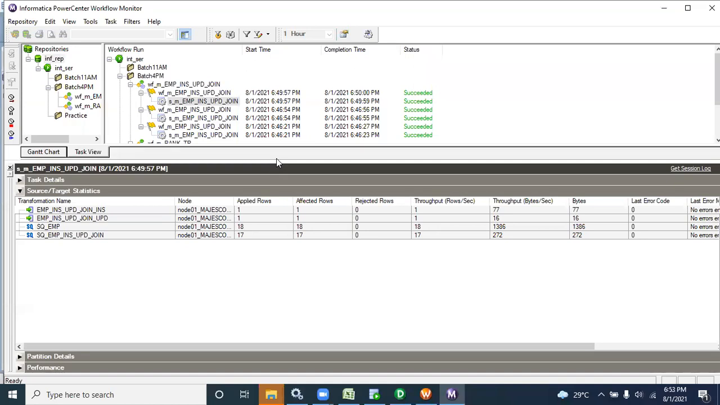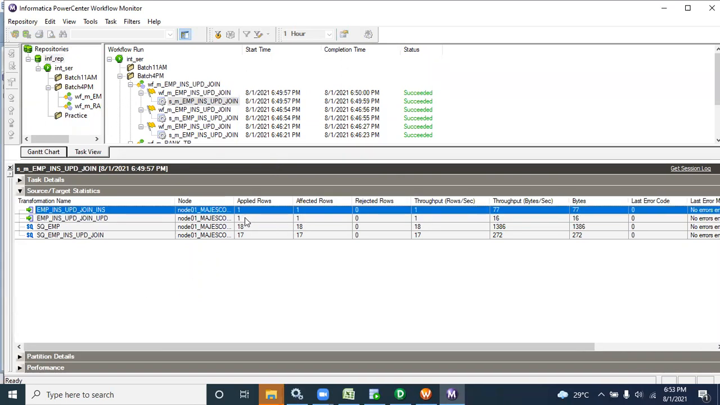And this is a very small number of records. For that reason, you are not getting proper meaningful statistics, only the monitor you can get. But when you are working with more than 1 crore or 1 lakh records, at that time you will get all the session logs, record by record. Got it.